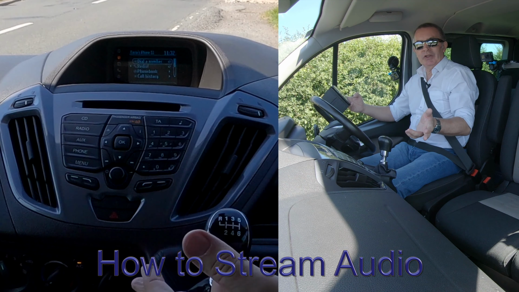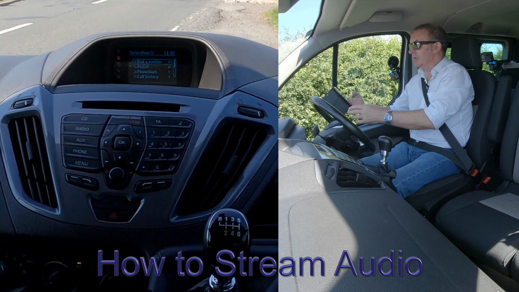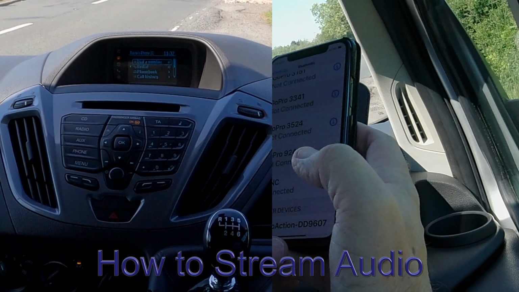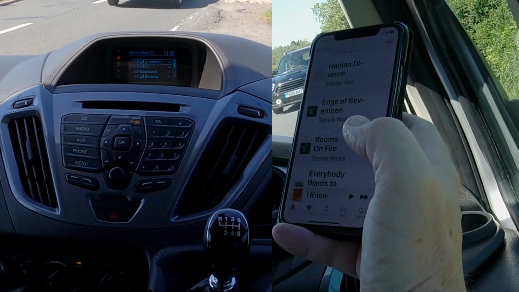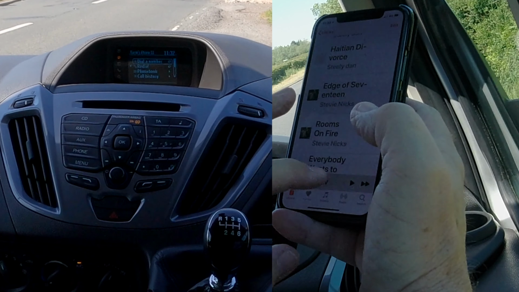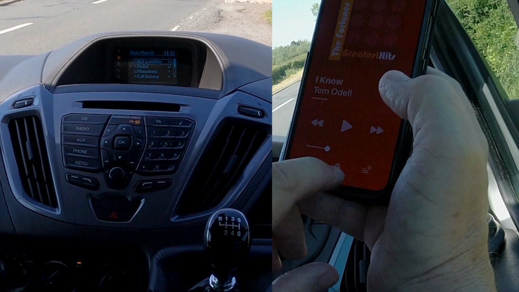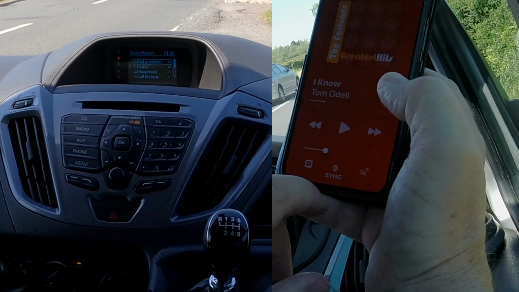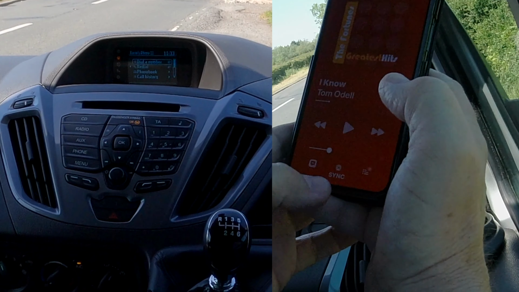So another great thing, I'll just show you how to stream audio in this 2016 Transit. If we go to iPhone, if we go to iTunes, we'll just select that record. At the bottom there you'll see sync. There's a triangle. It used to be a red triangle with 3 red circles. Now it's a silver triangle with 3 red circles.